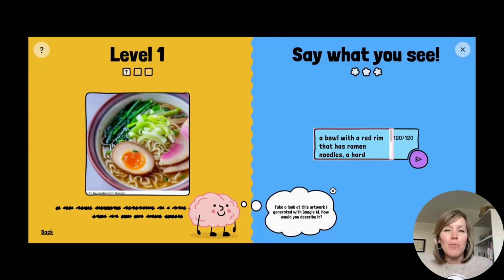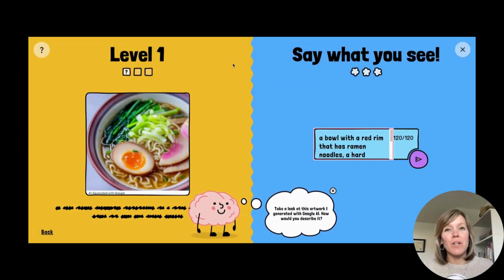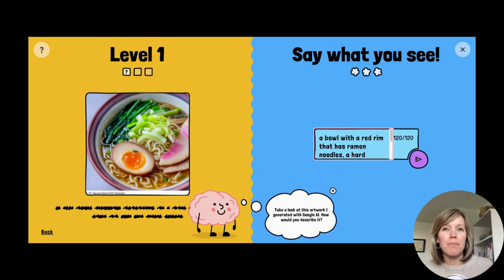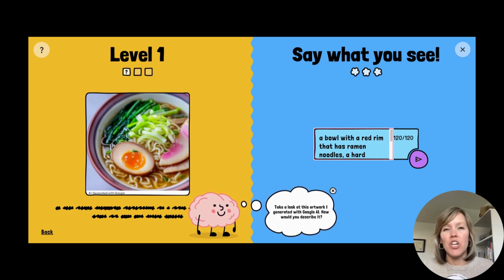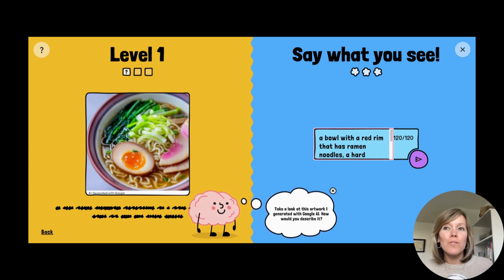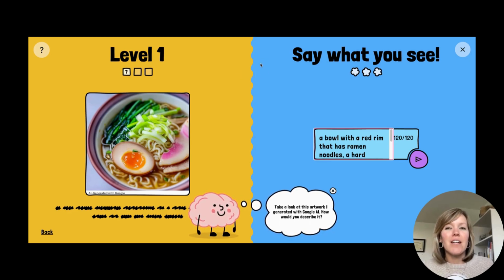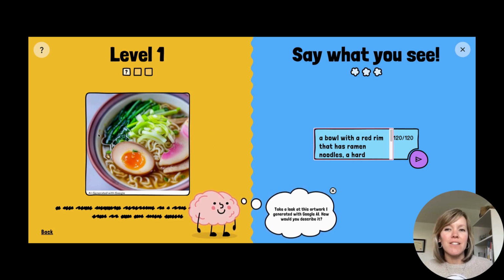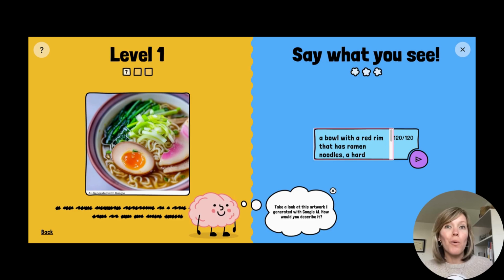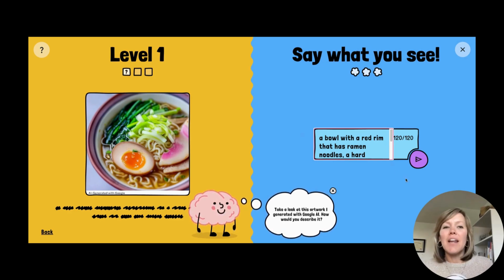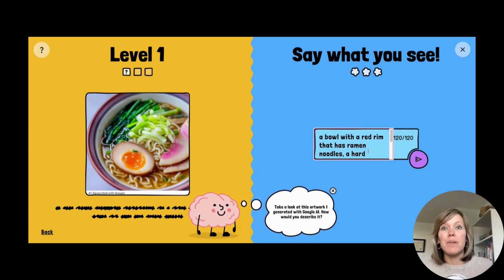One of my favorite resources to use to demonstrate to students how to effectively prompt engineer before we even dive into ChatGPT is Google's Say What You See from Google Arts and Culture. So once you go in, you'll see something like this. So on the left, you'll see a picture, and you can play this with students as well, or just practice by yourself. And on the right, you have to type in exactly what you see, being very descriptive.